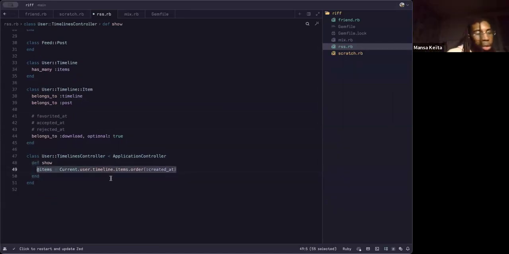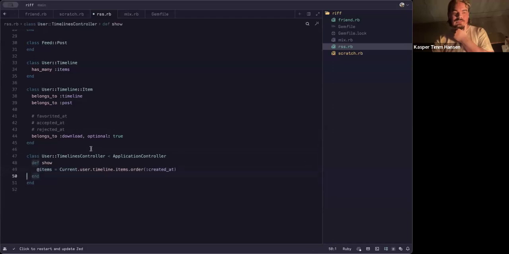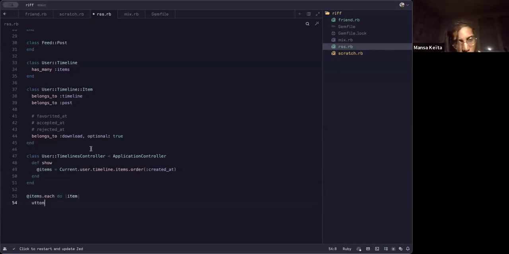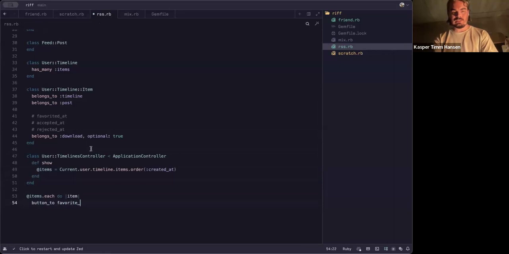So how would you build the action to say select a post as a favorite and so on? So yeah, the action, the controller and so on. Let's see if we can do that. Now we're pretending we're within the view. So let's see. I think it's a button to, what's it, favorite item path or something like that.